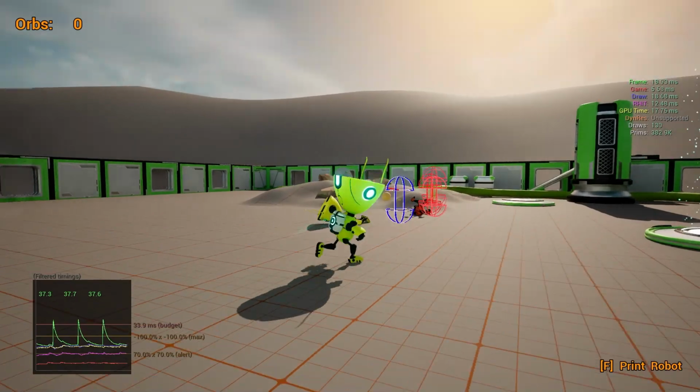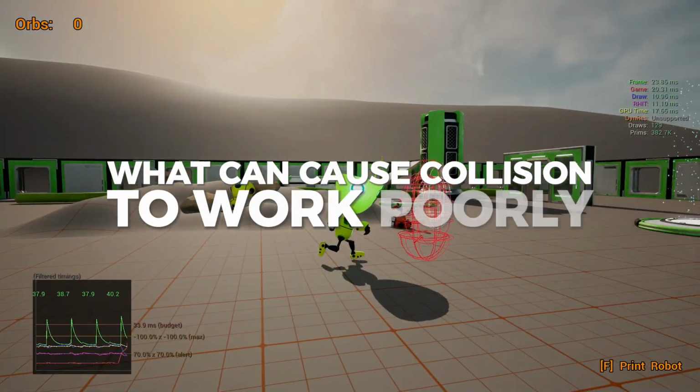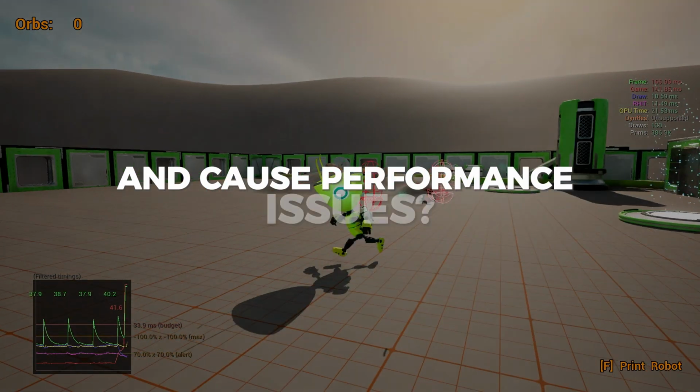In the next part, we focus on optimization and answer the question of what can cause collision to work poorly and cause performance issues.